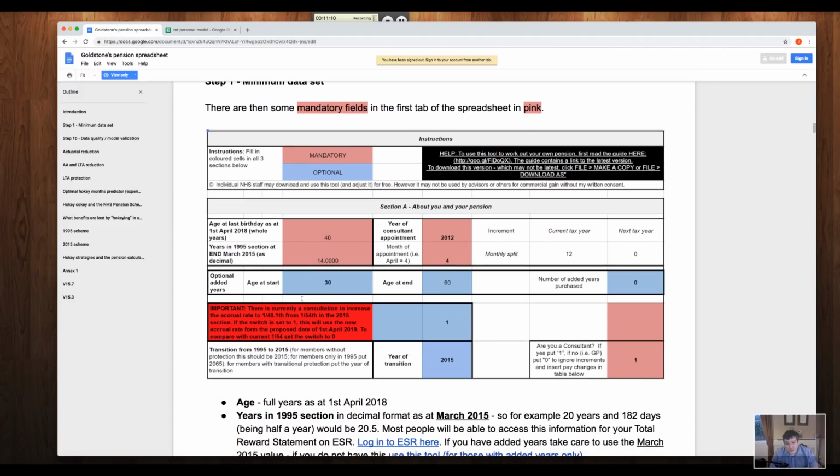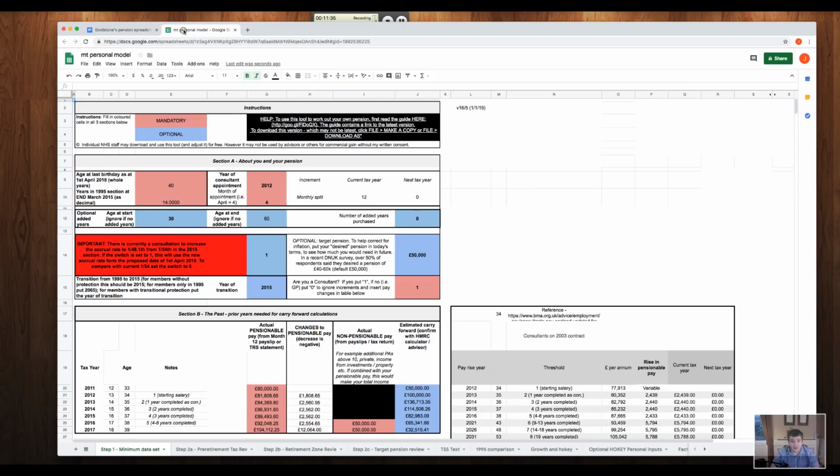So on this initial sheet there are some fields that are in pink and they're mandatory, and some that are in blue and they're optional. So starting with an easy one, that's age in whole years. You don't need to put half years, as at 1st of April 2018. For this next one, years in 1995 section, it's important to realise that that's at the end of March 2015. And the reason that date is chosen is that is when almost all people transitioned across from the old 1995 pension to the new scheme.